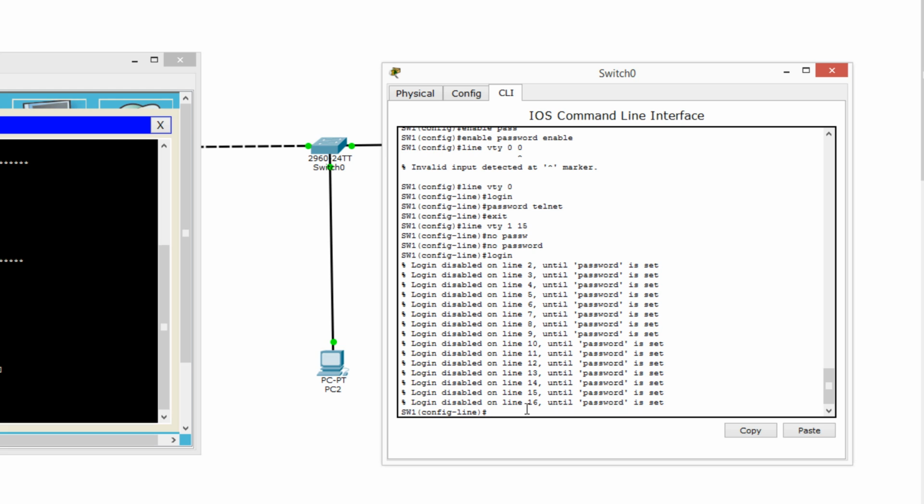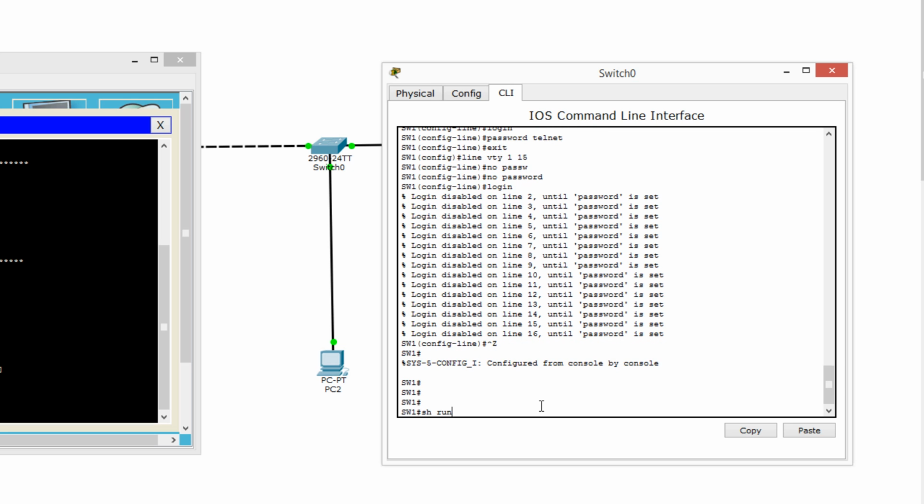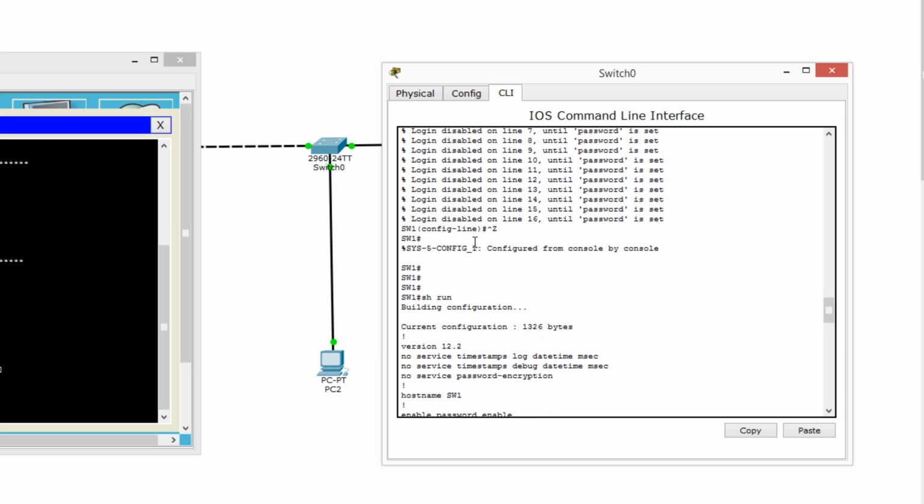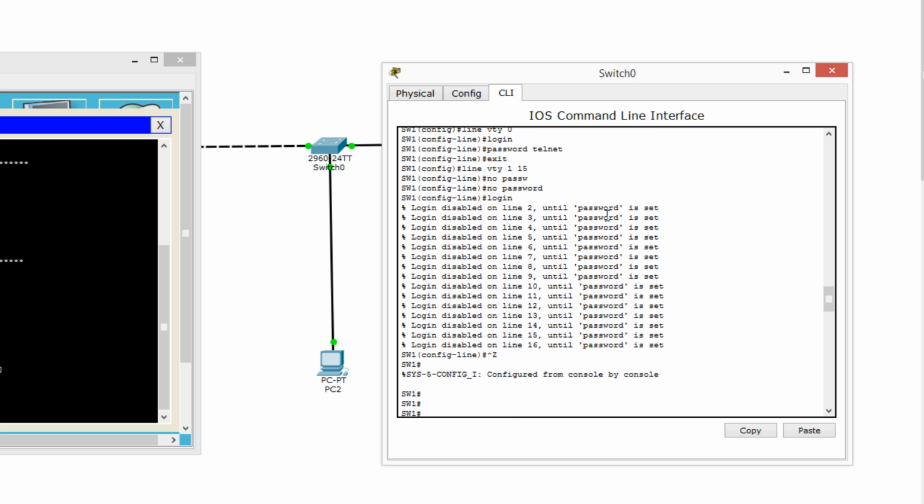Now what does this mean? Login is disabled on line 2 until password is set. If I go here, show run, and see, this is what has happened. Line VTY 0, that means first line, I put a password and it is logging in, no problem, so that will work. But on line VTY 1 to 4, login is enabled, that means there is a security check, but there's no password set. That means it is not going to accept any password because the password is not set. So that's what it says in this message: login is disabled on line 2 until password is set.